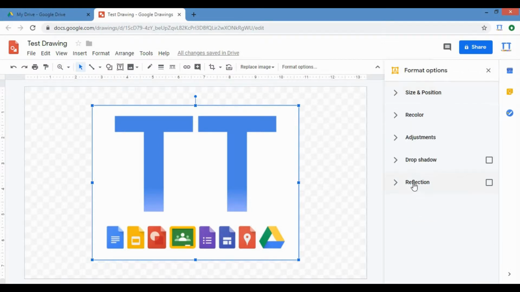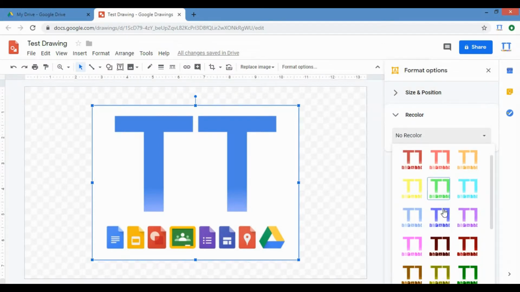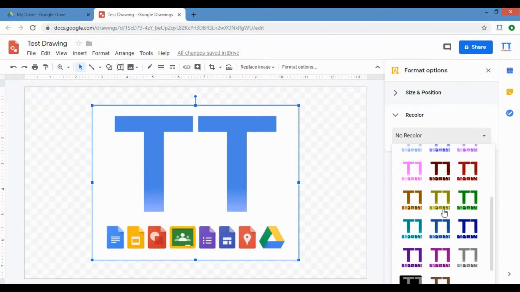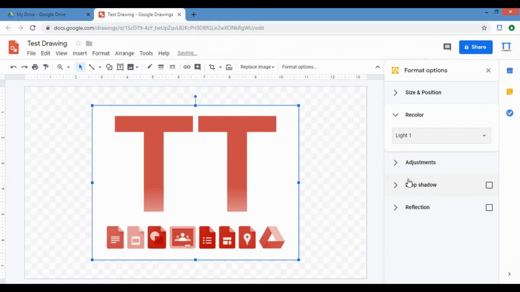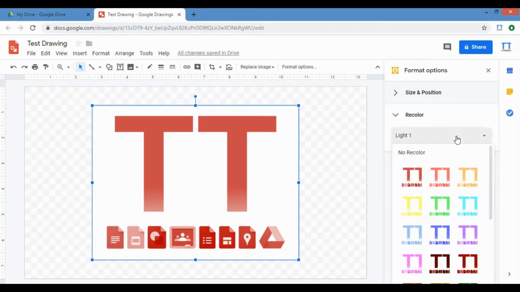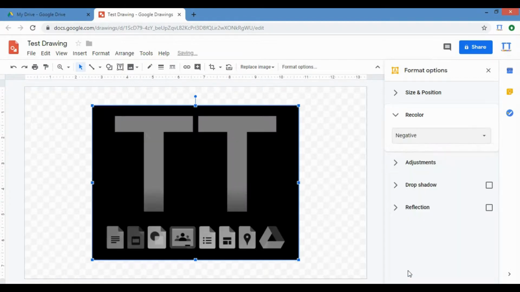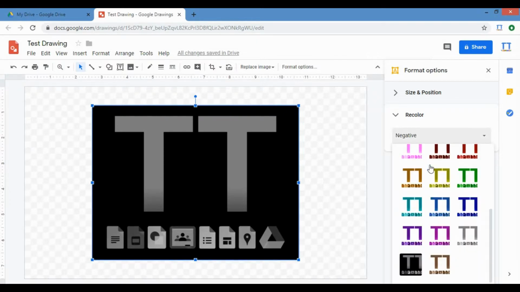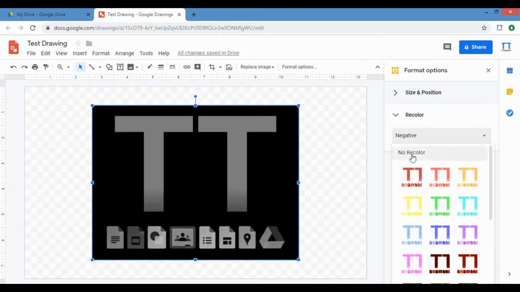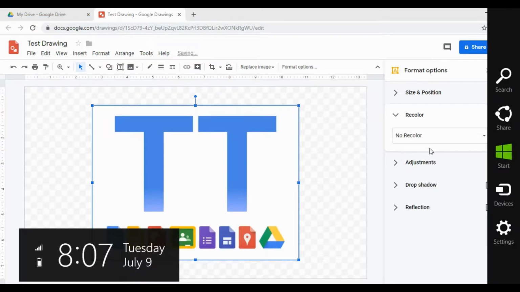Let's close this. If you go into recolor, you're given this really simple menu. Basically, it's a bunch of choices you have to recolor the image. For example, this should make it reddish. It's like looking at everything through a certain colored lens. And there's also a grayscale one, which just changes it to black and white. Or, oh, that's negative, not grayscale, sorry. And you can reset it to no recolor if you want to get rid of it.